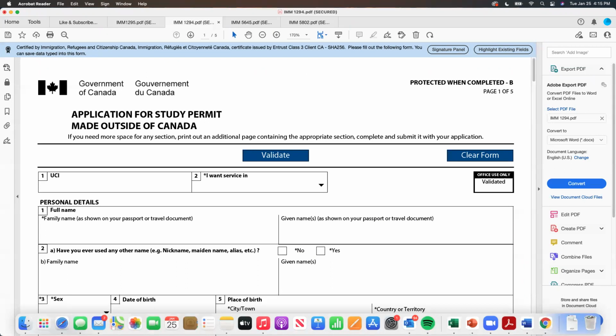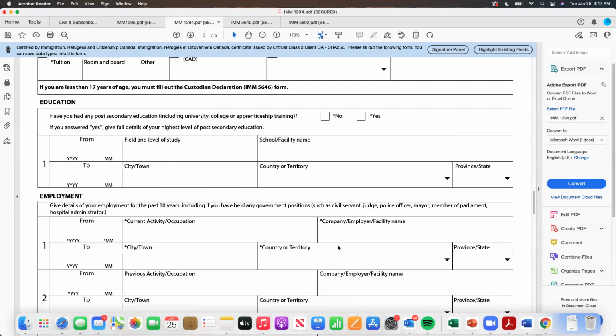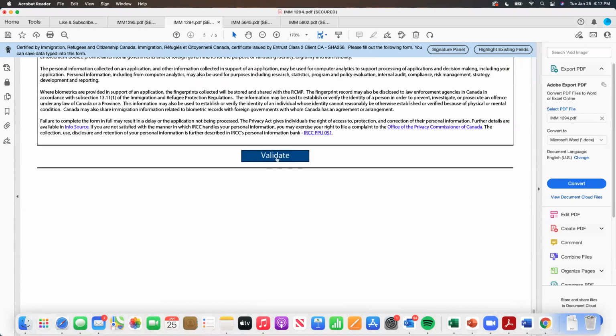So any child under 18 years of age needs a study permit, but they do not need a letter of acceptance from a designated institution here. Okay, if the child is over 18, then a letter of acceptance is required for the study permit application. So there is a scenario if the child is over 18 and the letter of acceptance is not there and the child is traveling with one or both parents to Canada, then a visitor visa can be applied for this child. IMM 1294 also, as you can see, needs no signatures. It just needs to be validated.